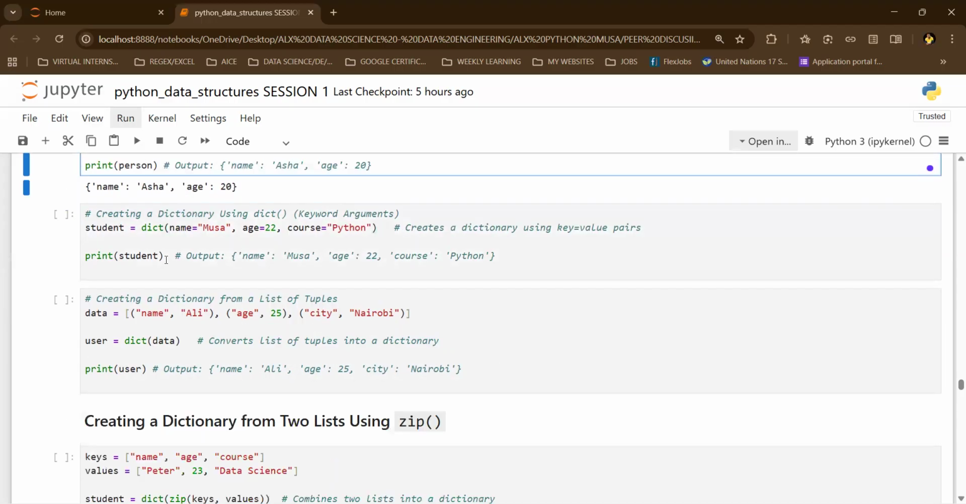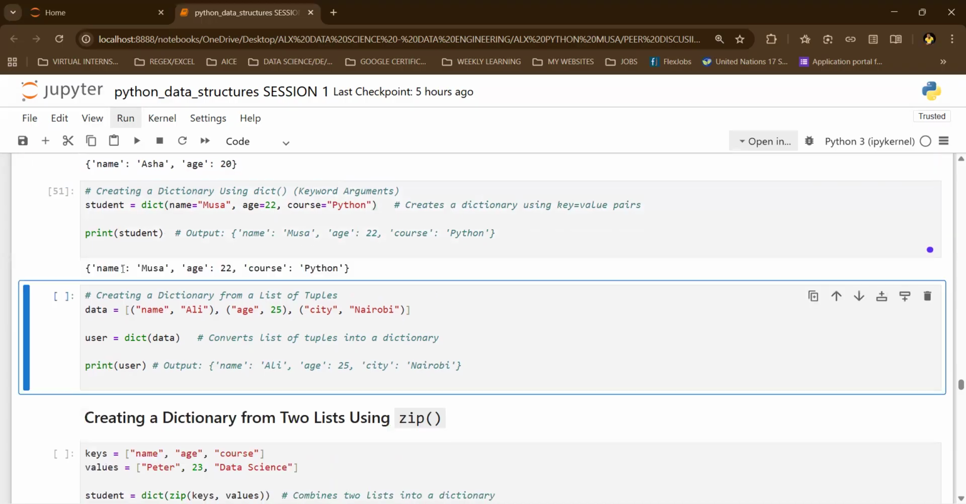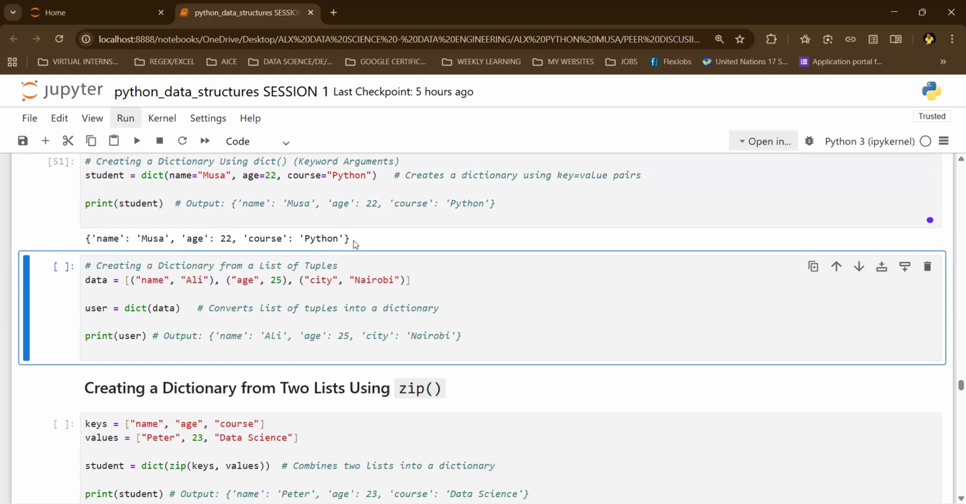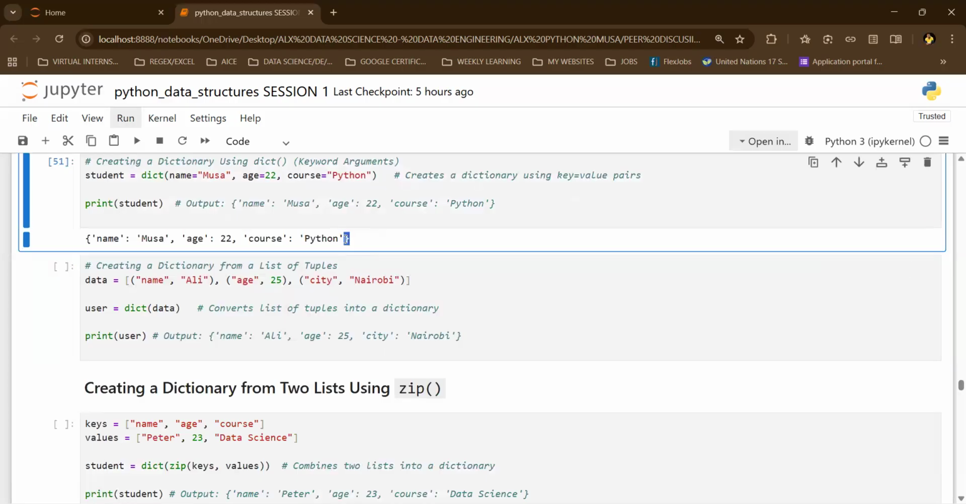If we print out student, you're going to have all the keys associated with their values: name, Musa; age, 22; and course, Python. And you can see that Python recognizes that as a dictionary. For you to know that it is a dictionary, you have to see the curly brackets and also the key-value pairs.